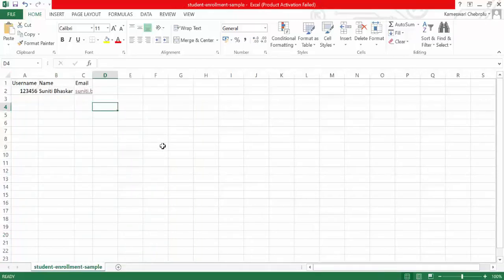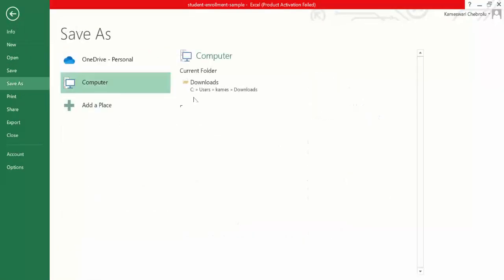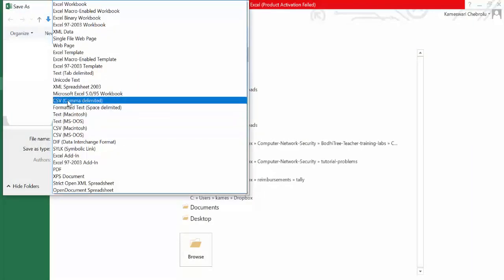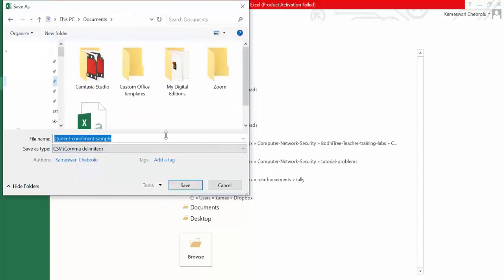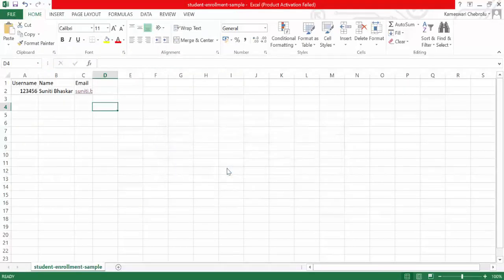So here is a sample file I have created to enroll a student called Suniti Bhaskar with a roll number 123456 with her email. And if you have created this in Excel, be sure to save as this format, which is the CSV, which is comma delimited. We accept only CSV files, so you have to save it as a CSV file. So I'm saving this file. So this file is saved. It says, do you want to keep using this format? Yes, I want to keep using this format.